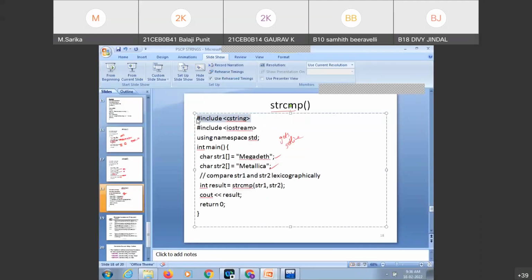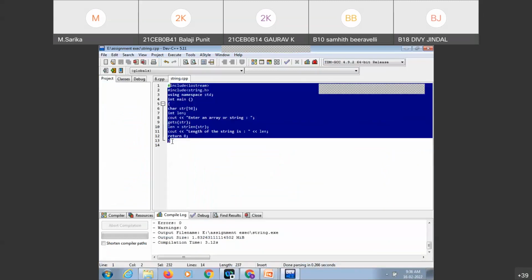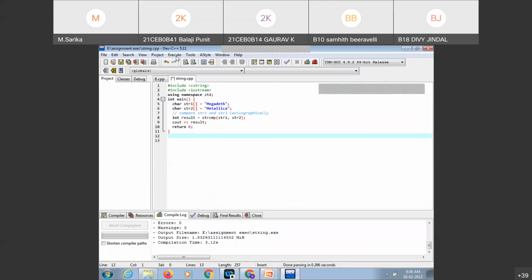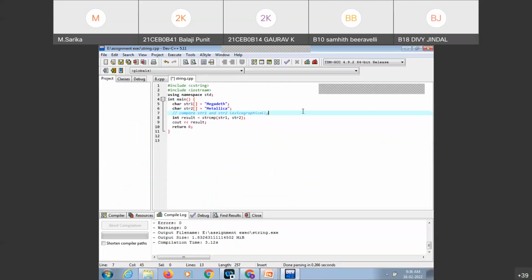So whether both strings are same or both strings are not same, what should it return then? Can anyone guess? See the program, what should it return? It will give 1 or -1 or 0. Only 3 types you'll get: 1, -1, 0.